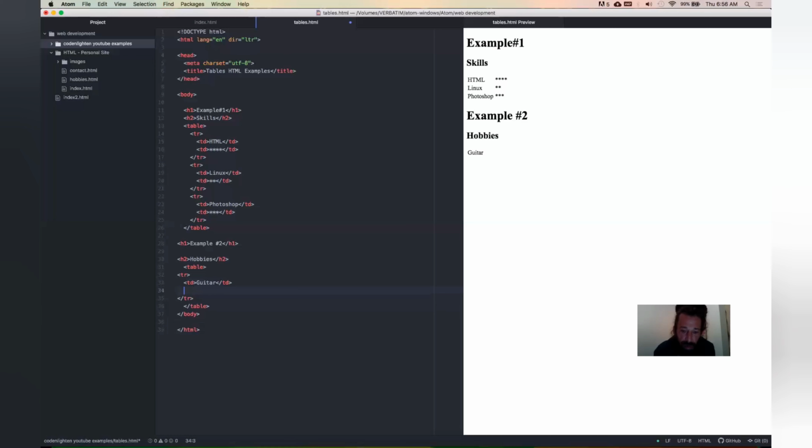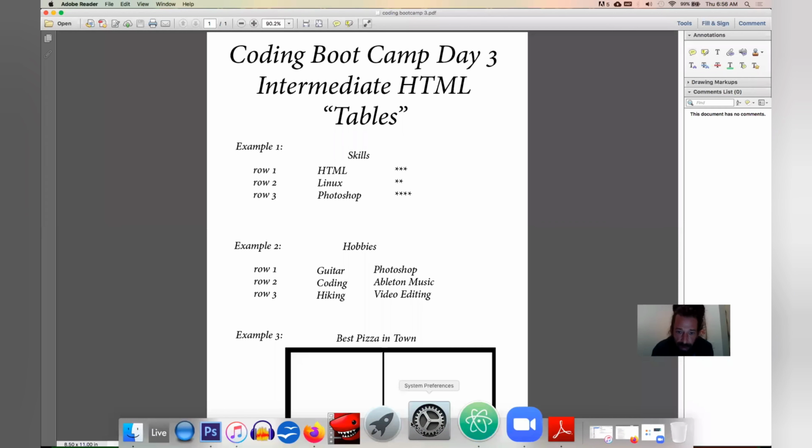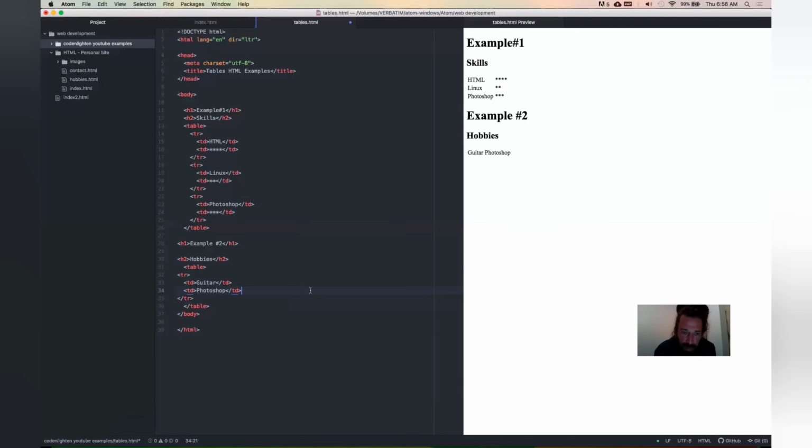And remember, it's going left to right. Second data cell, guitar. Man, brain's not working. Guitar and Photoshop. All right, so that's that. Boom, boom. And then we'll do the second table row.